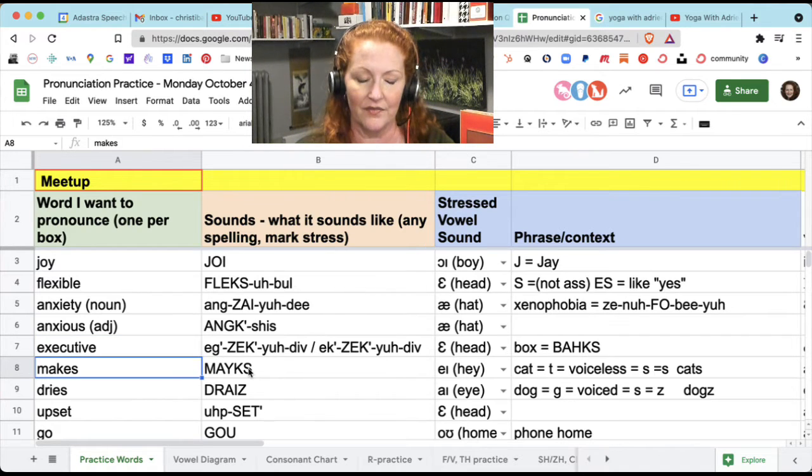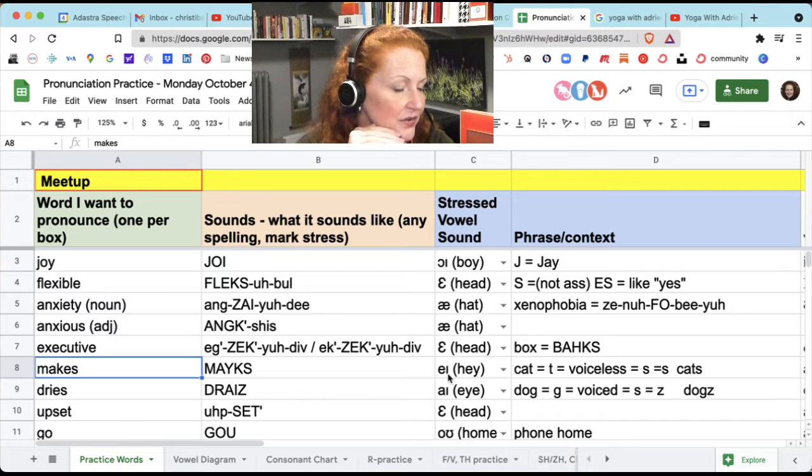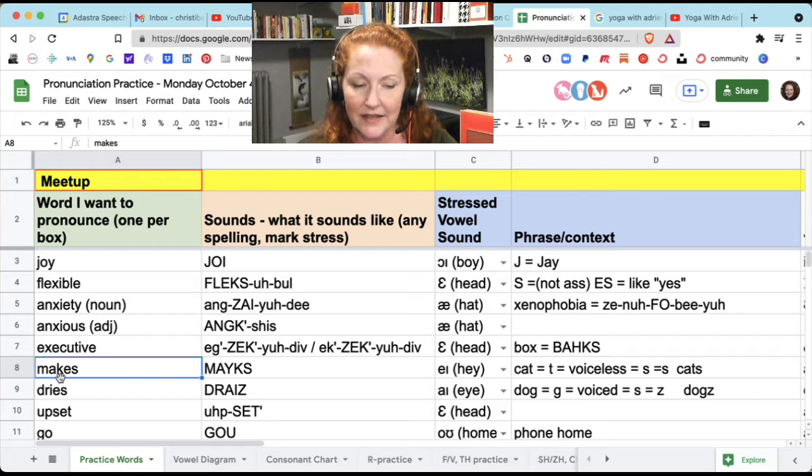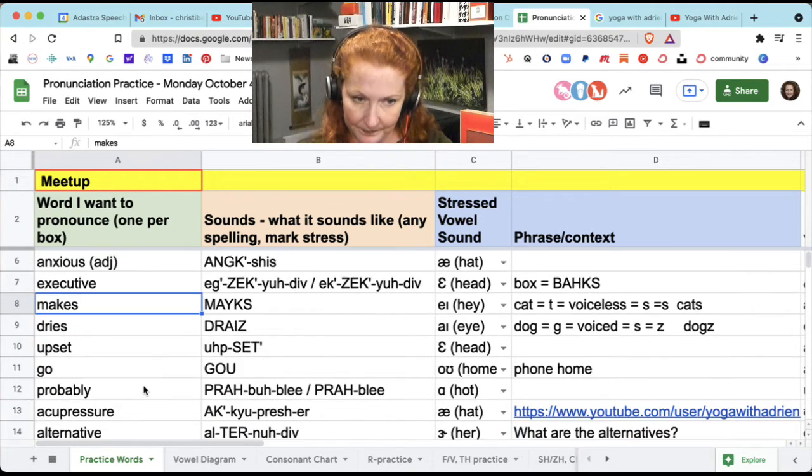Makes. The vowel is A, like hey. So you have to rise. Your tongue goes A. Makes. And it ends with a voiceless sound K, make. So forget about the silent E. So it looks like an S and it sounds like an S.